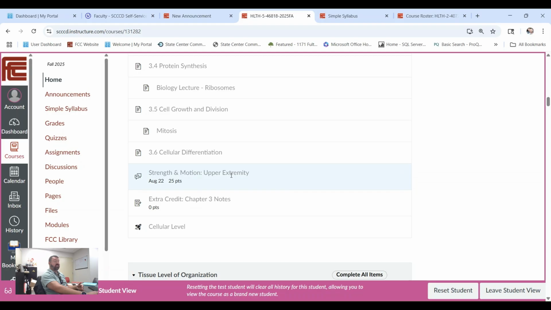Here's a discussion. Another discussion is due August 22nd. For this one, I use Strength and Motion. It's a free site, and it's going to list a lot of exercises. What you have to do is break it down. This is an upper extremity, so let's say you pick overhead press for the movement.